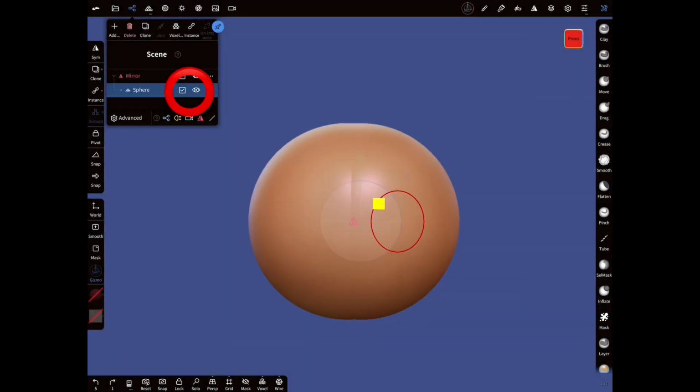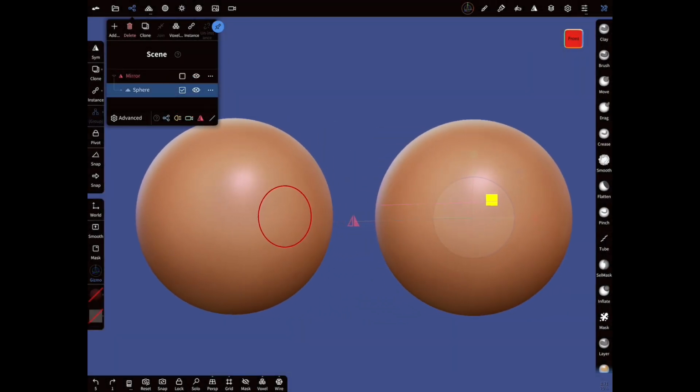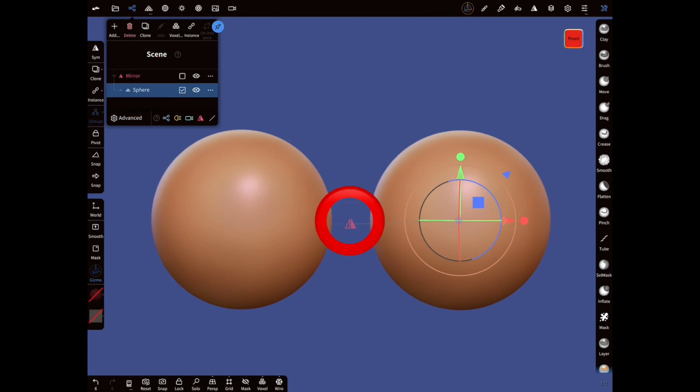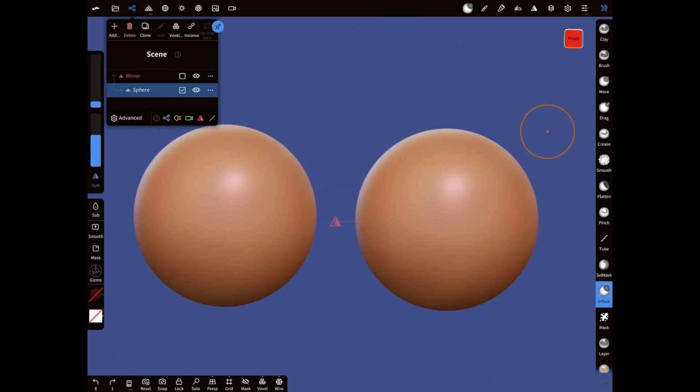Select the sphere and separate them with the gizmo. You can see that the sphere is mirrored; this is the mirror icon. They are grouped now. Use the inflate tool to shape, and both of them are shaped.